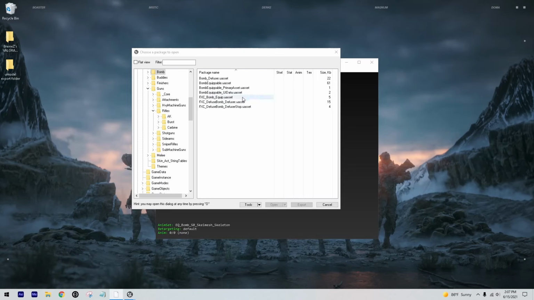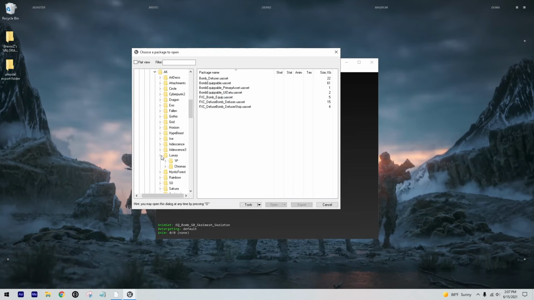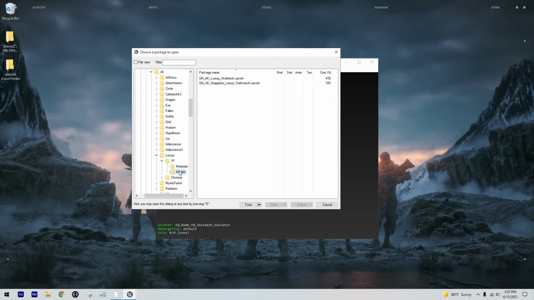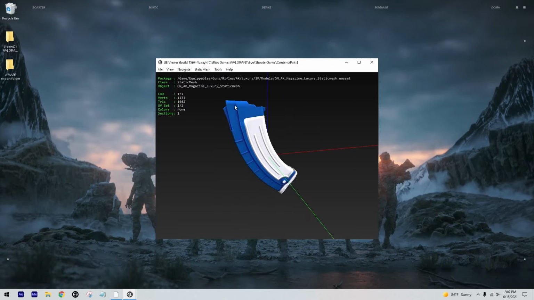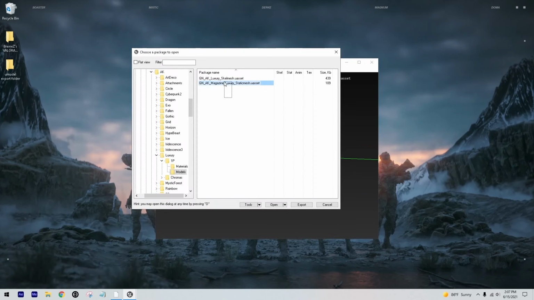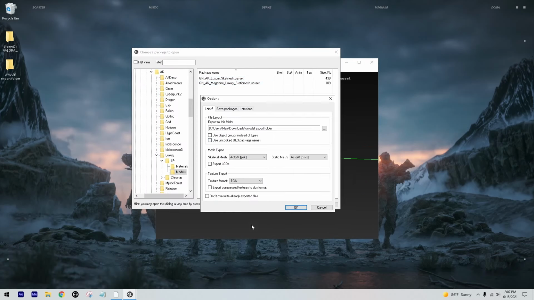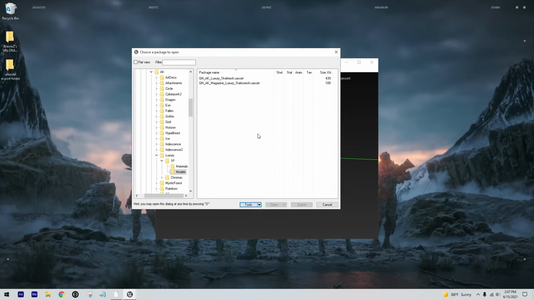So to do that, basically we go to rifles, we go to AK, and we're gonna go to luxury. We're gonna go to first person, we're going to go to material or models, and we're going to export both of these. And if we just open it, here it is. If you want a higher quality export, you could go to options and just set this to GLTF 2.0. But I'm just going to do PSA since it's the easiest.